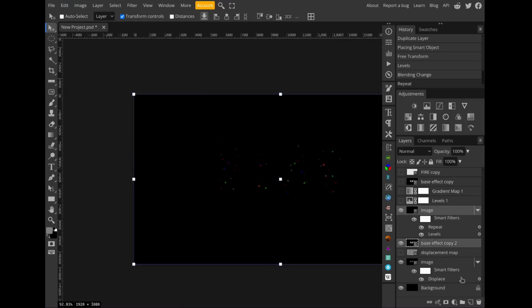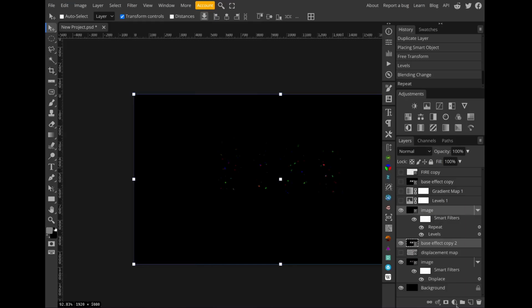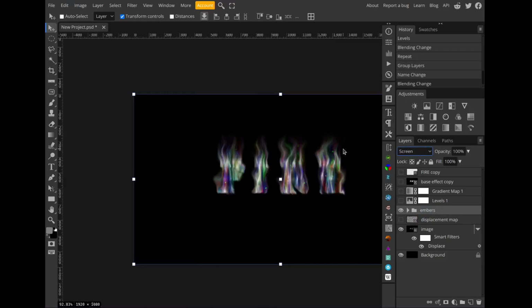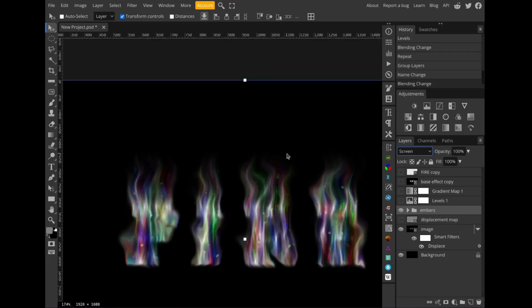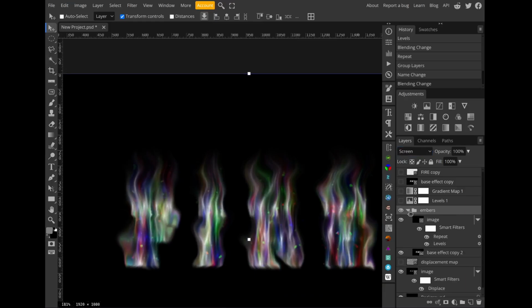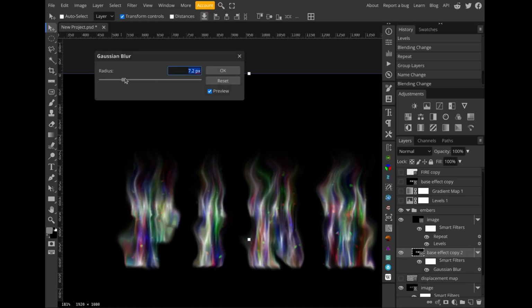Now I'm just going to group my base effect and my noise. Let's call it Embers. And I'll set this layer's blend mode to screen. And you'll see it's very isolated to the area where the fire is, which is good, but maybe I want it to spread outwards a little more. So I can take the base effect in the Embers group and just add Gaussian blur to it. That'll kind of expand the area where the embers are.